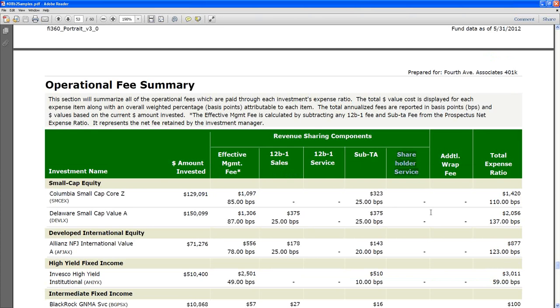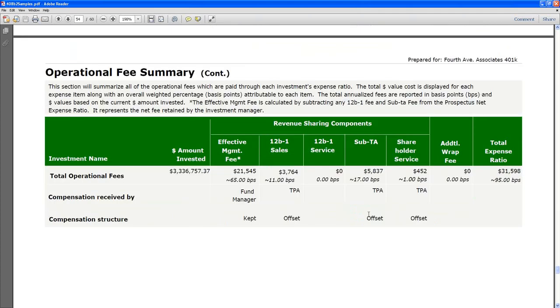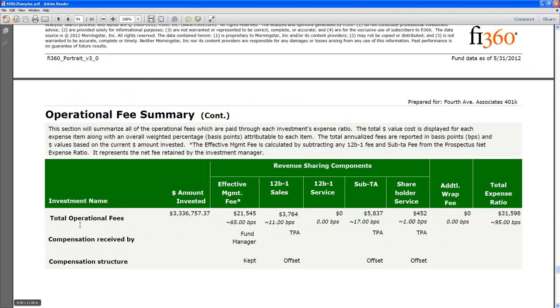There's a shareholder service column. We show dollars and bips in here now. And if you scroll to the bottom, you're going to see totals. So you can see the total operational fees. So let's say here the sales fee was $37.64. You'll see the compensation was received by the TPA. You can see they used it to offset their fees. That compensation structure, remember, that's that little drop down on the right side of the operational fees page.